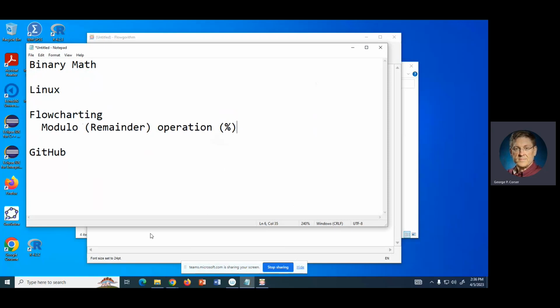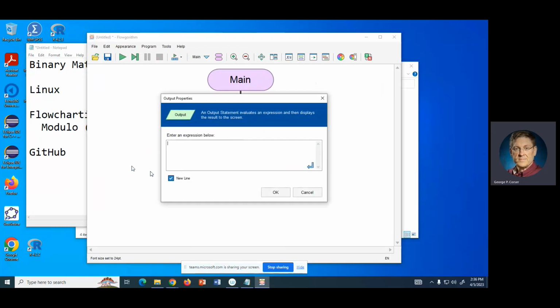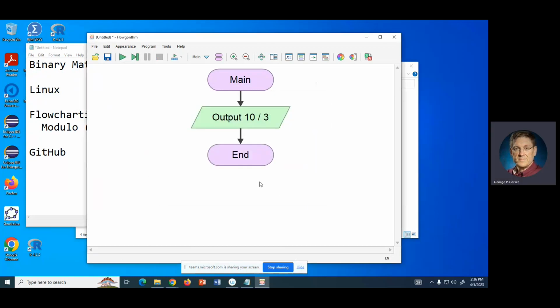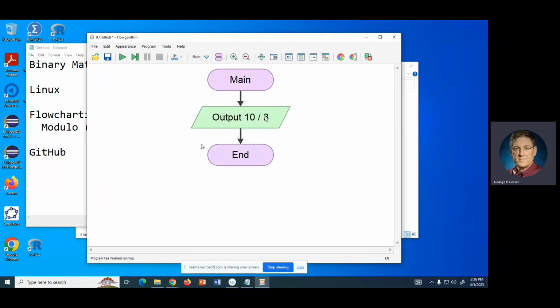Let's talk about that first and foremost. So I'm going to output the remainder of. Can I make this bigger? I guess I can make this bigger. I'll say 10 divided by 3. If I print this out, it gives me 3.3333333, right? Why does it do that? Because even though 10 is an integer and 3 is an integer, when it does the divide, if you don't specify what the data type is, it assumes that you want a real number.